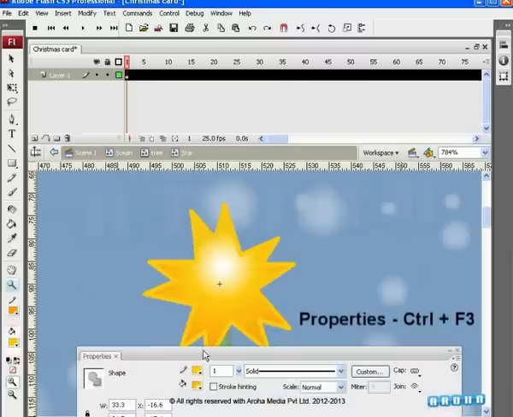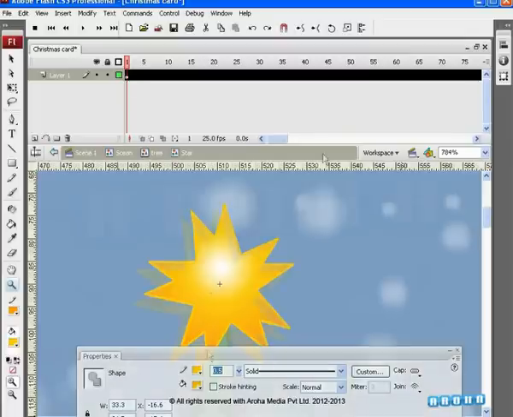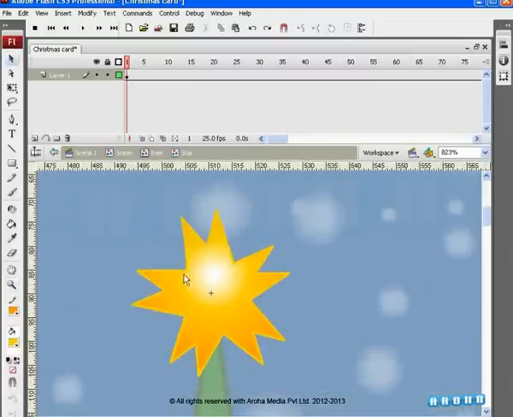Open the Properties panel, Ctrl plus F3. Change its thickness from 1 to 0.5. This looks good. Also modify its shape to have a proper star look. This shape looks more decorative as per the Christmas feel.